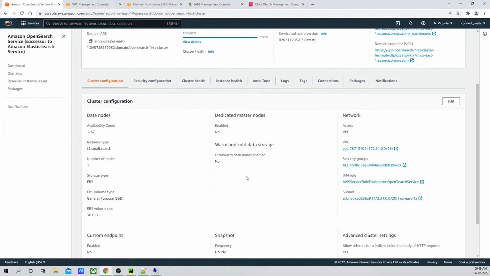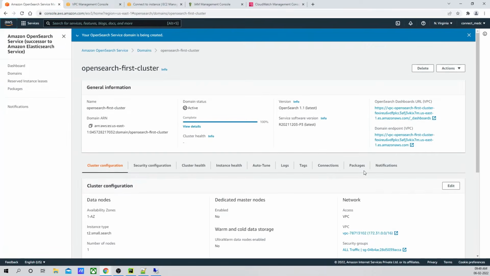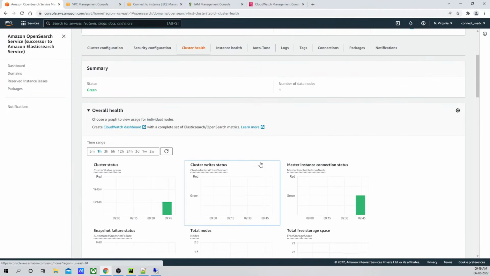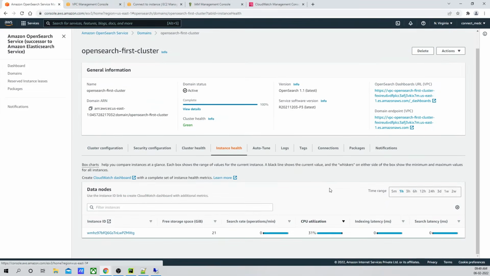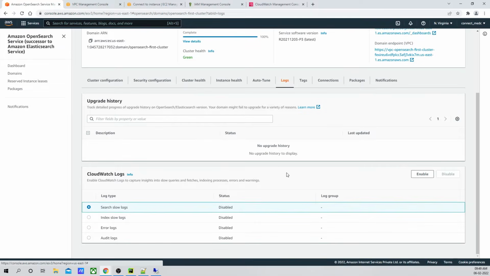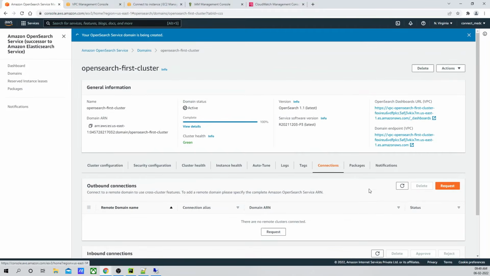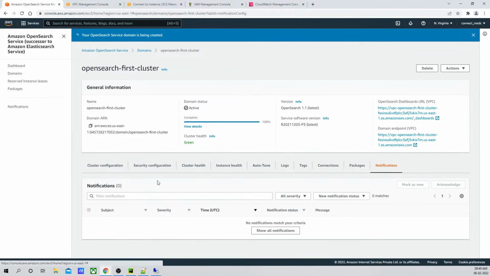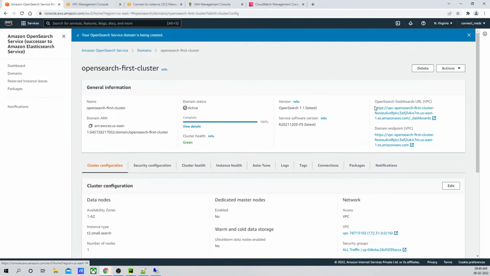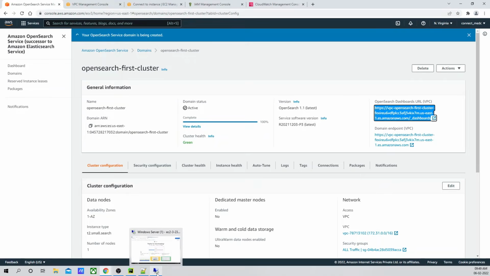If I go to cluster configuration, it will show all the settings: security, cluster health, instance health, logs, connections, notifications. So let's go over here, and what I will do is I will just select this and copy. Why we are copying this URL? Because by using this we can log into our OpenSearch cluster.